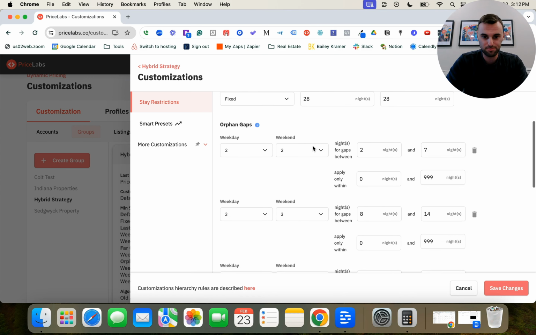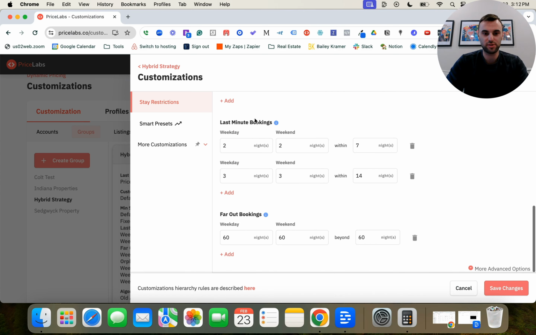So for example, let me scroll down. I'll get back to the orphan day gaps in a little bit here. If someone's going to book my property last minute, so let's just say someone's going to book my property within 7 nights, so they're going to book it 5 nights in advance, 4 nights in advance, because let's just say it's available, then I now only have a 2 night minimum. So I went from a 28 night minimum to now, hey, if you're going to book in the next 7 days, just 2 nights is fine.